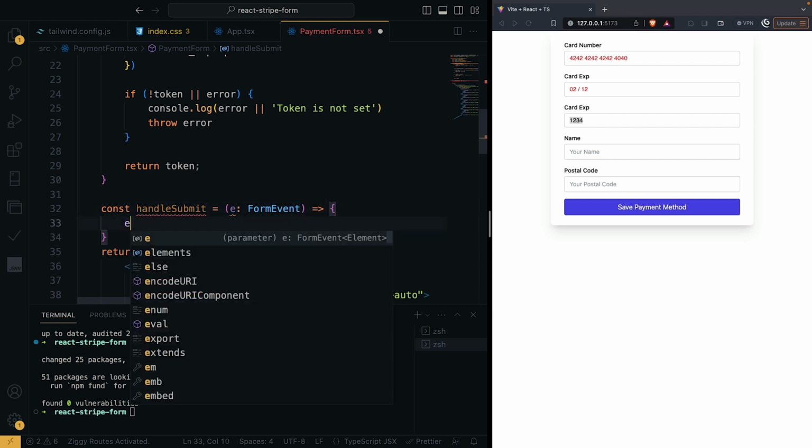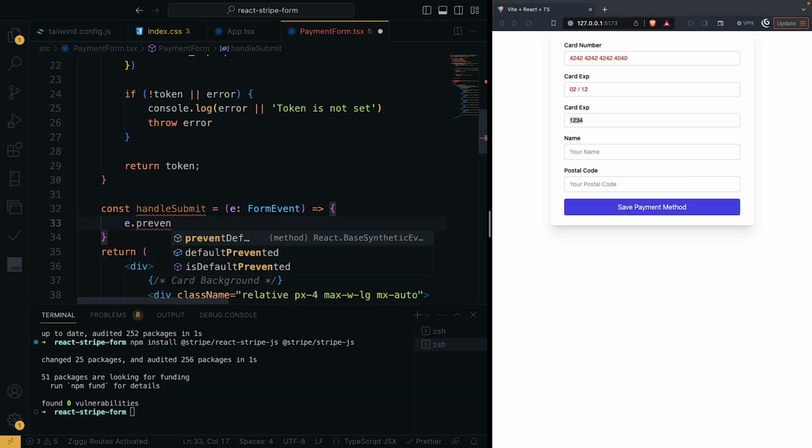And the first thing we want to do is prevent the default. You've probably seen this if you've used React a lot. This will prevent the form from causing a page reload. We'll say, here we are.